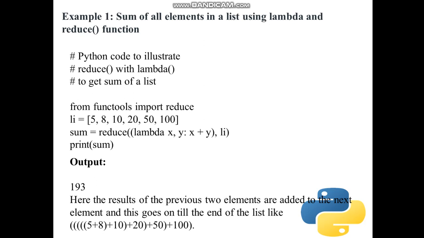Python code to illustrate reduce with lambda to get sum of a list. As I told you, this reduce function comes from functools. Functools is my library, from this it is going to import. So I am writing from functools import reduce. I am taking a list and a variable sum equals reduce, lambda x, y. These are my variables, and it is going to do x plus y, comma, I am passing the list. So it will sum all the elements of the list and the sum will get printed.